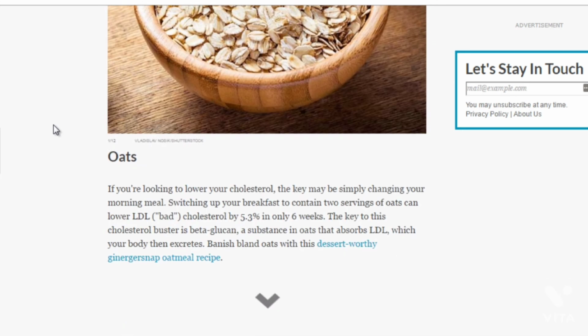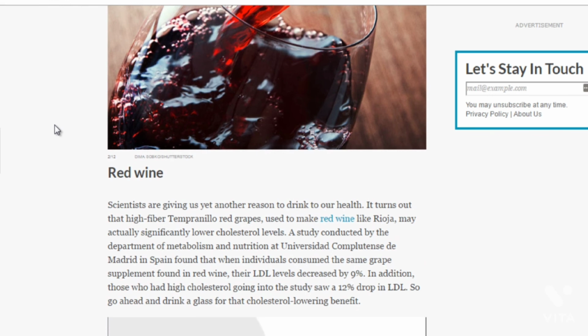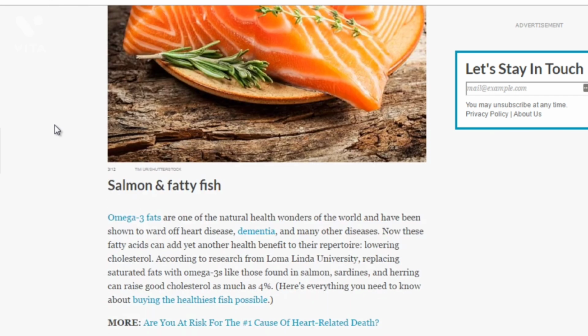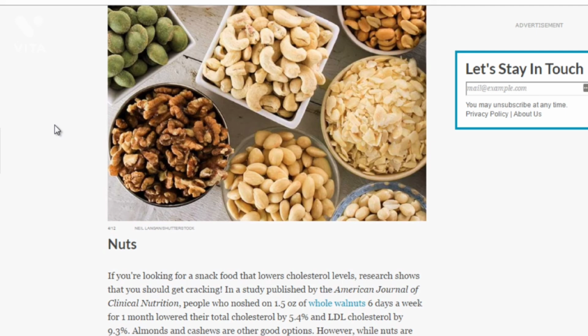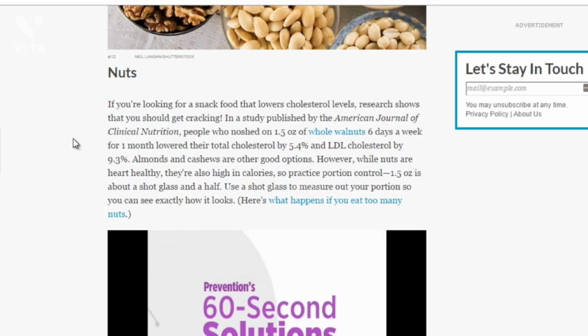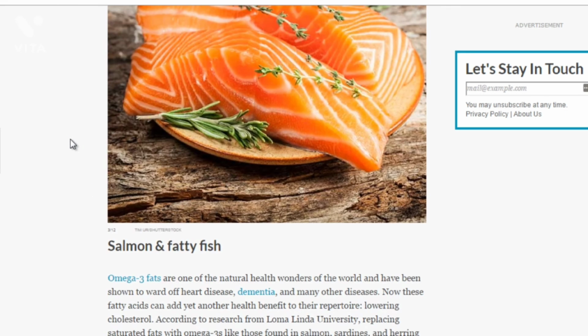So different categories of foods, like oats, we have red wine, we have salmon and fish, we have nuts. Now, we can see that while this is great and all, we can go more specific. So the question is, how do you go more specific? Because obviously the more specific it is, the more interesting it is sometimes, but at the same time, a lot of times it'll actually boost your authority simply because people feel like, okay, you've actually focused in on very, very specific details.